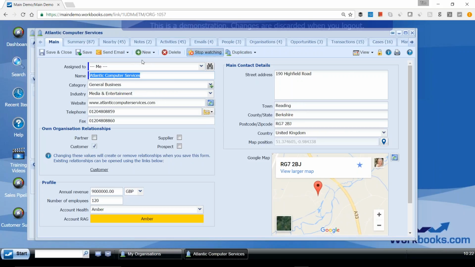So we've selected here a record for Atlantic Computer Services. Up has popped a new window with some tabs running across the top. You can have more tabs or fewer tabs as you wish. Initially, we're on the main tab, showing the key information about this organization. What we see here is pretty much standard Workbooks. If you started using it right now, apologies to those people that are on the trial already, this is standard Workbooks. It's a ready-made system. You can be up and running very, very quickly.